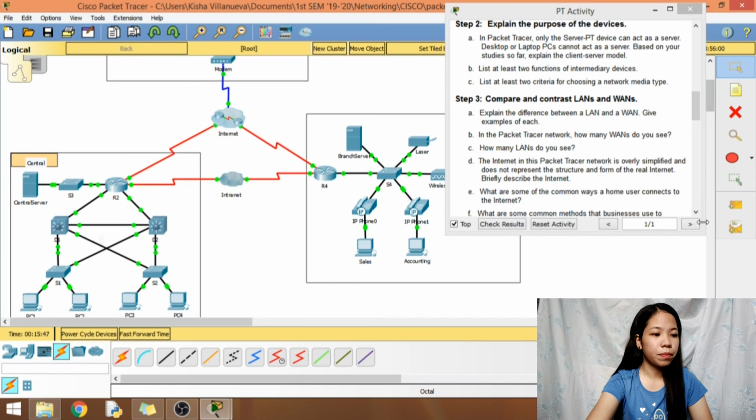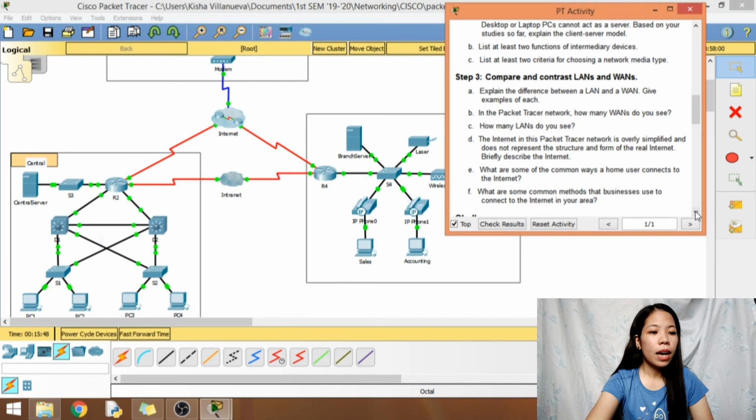So next, step 3D. The internet in this Packet Tracer network is overly simplified and does not represent the structure and form of the real internet. Briefly describe the internet. The internet is a worldwide collection of interconnected networks. It is mostly used when we need to communicate with a resource on another network.